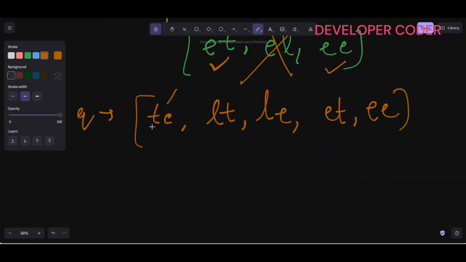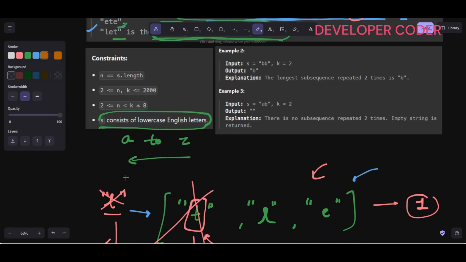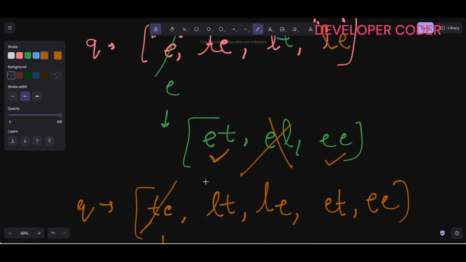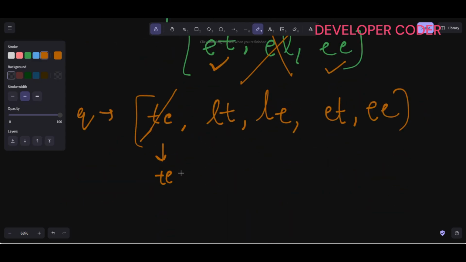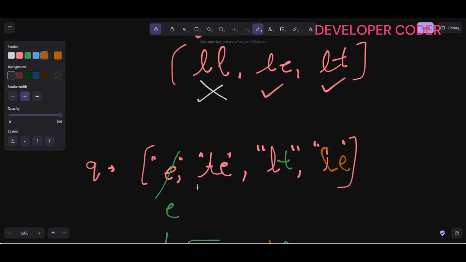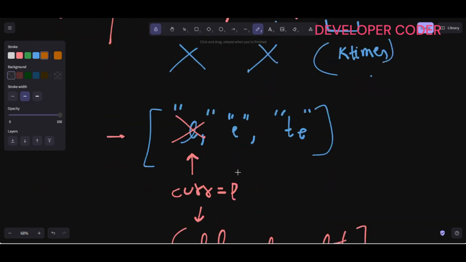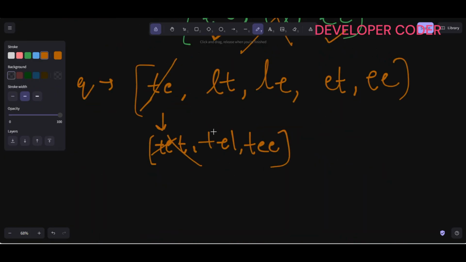Now with this T you need to check. First of all, this size is 2, which simply means that you have to update your answer with TE. Now with TE, you can form TET, TEL, and TEE. You have to check the frequencies. TET is appearing 2 times, no. TEL, no. TEE, no. None of them are appearing 2 times, so ignore.